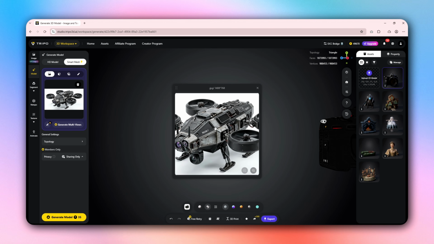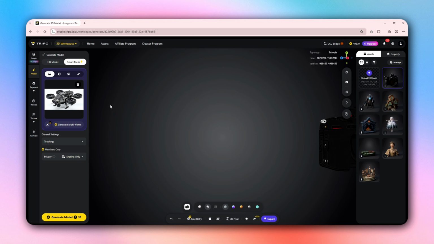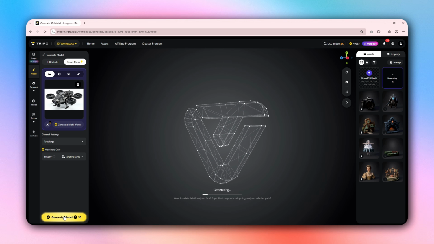Unlike the HD model, Smart Mesh is designed around efficiency. Rather than spending additional time generating ultra-high detail geometry, it focuses on producing clean topology that can move much faster into real production workflows. I'll slightly increase the target poly count and begin the generation. The processing time is noticeably shorter.